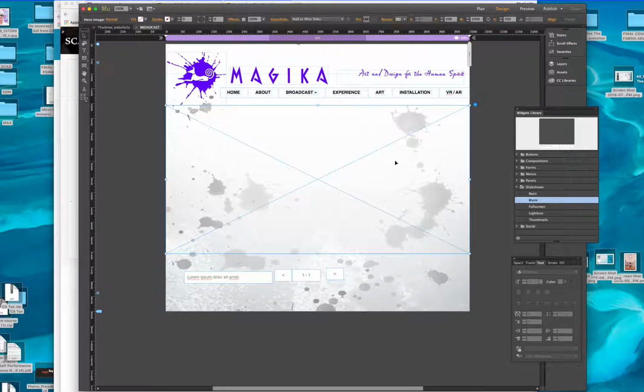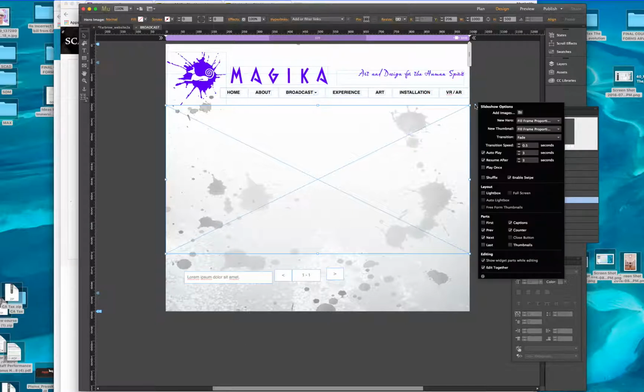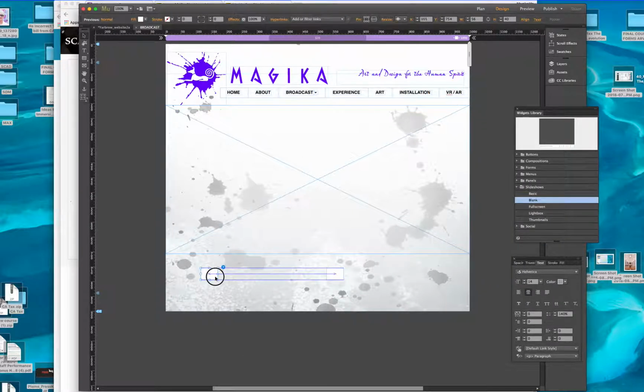So when you're working in the slideshow widget, this little circle with the arrow on it brings up your slideshow options. For what I'm doing, I'm going to turn off my captions, and I'm going to turn off the counter. And so now I just have the previous and the next control. I'm going to move it over to the edge. And you can see that Muse has the same kind of smart guides which will enable you to line it up with the edge of your browser. And you can also make sure that they're in alignment.